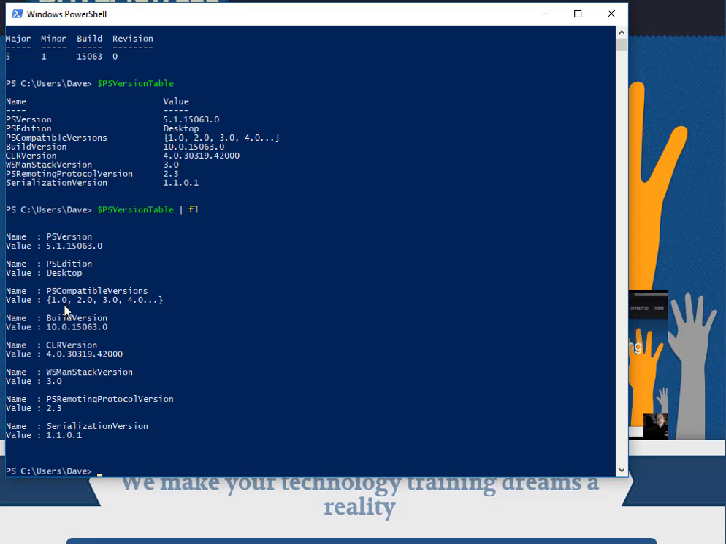The compatible versions. It's backwards compatible basically with version 4, which I said runs on Server 2012, version 3, which is Server 2008, and even the earlier versions, which are add-ins under XP and Server 2003. We see the build version, we see the CLR version, that's just a command line engine that's being used. The WSMan stack, WSMan is the web services management. We have the PowerShell remoting protocol, and then the serialization.